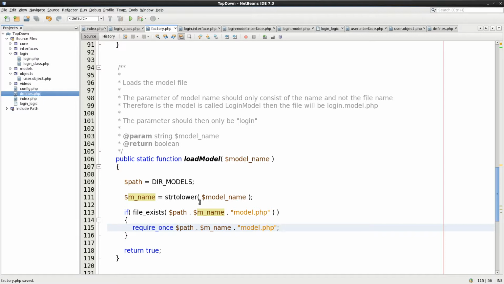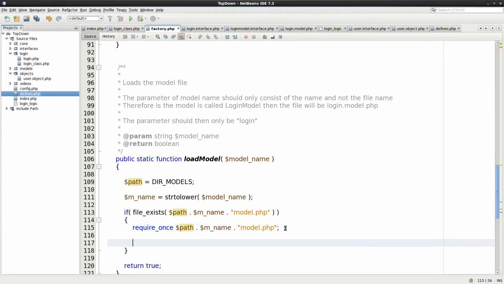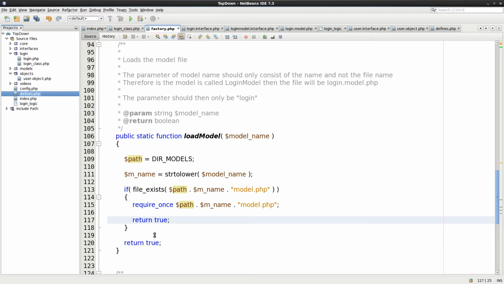Okay. Now the model name as such, we could go on and even further and check that the class exists as well, but that's just taking it a bit too far for the time being. Return true. If it's not loaded, then we're just going to return false here.